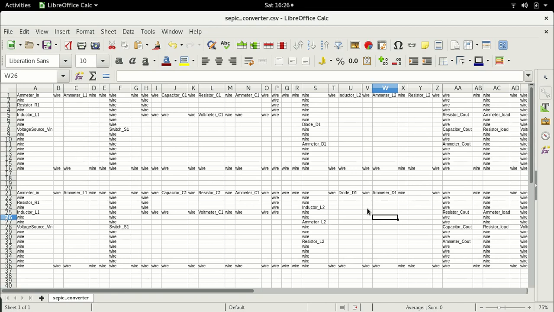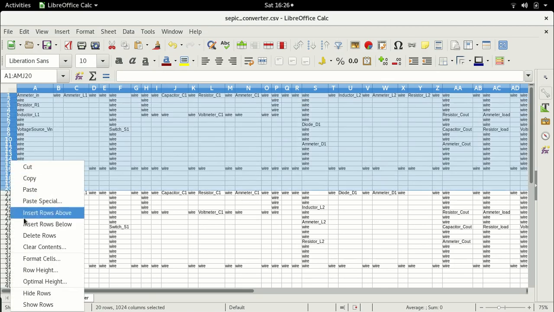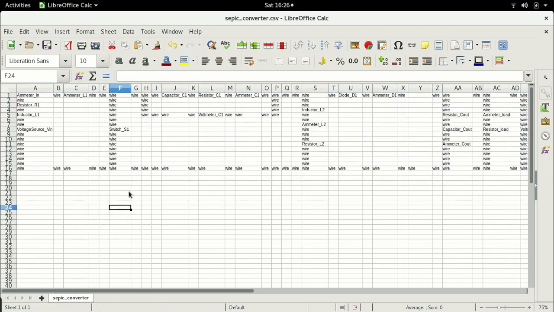This is all there is to a SEPIC converter. Now, what I'm going to do is delete these lines, because we don't need them anymore. We are now in the SEPIC converter, and we move our SEPIC converter to the top. So this way we have removed the buck converter and brought in the SEPIC converter.